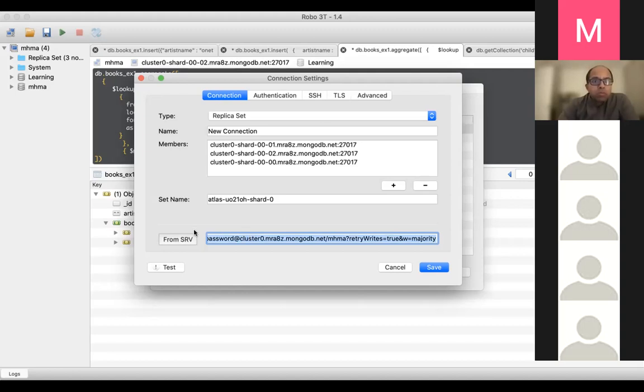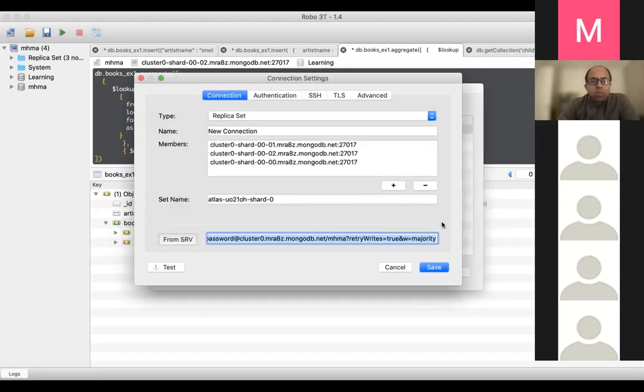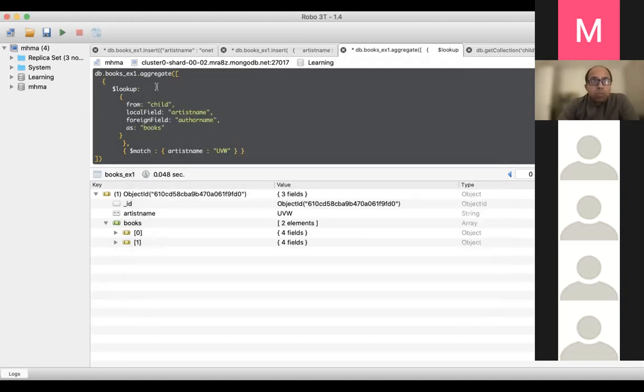And if you want to make sure that it works, then say test. If it works correctly, then you'll see two green checks here. You can close it, then say save. Once you save it, you should have it like how I have it here, and you can say connect. And once you connect, you'll have those things on the left side here.